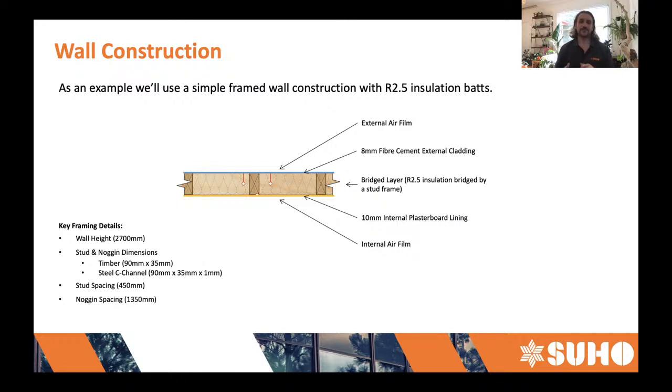and our internal air film. Now for this wall construction, I've assumed a 2.7 wall height, relatively standard stud spacing of 450mm with 1350 noggin spacings. It's important that if anyone's doing your Section J assessments, they're going to have to know your framing details, because at the end of the day, unfortunately now, it's no longer really a guessing game. To do it properly, you actually have to understand these numbers and be able to input them into whichever calculator you happen to be using.